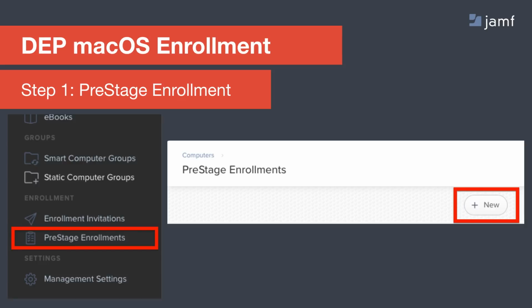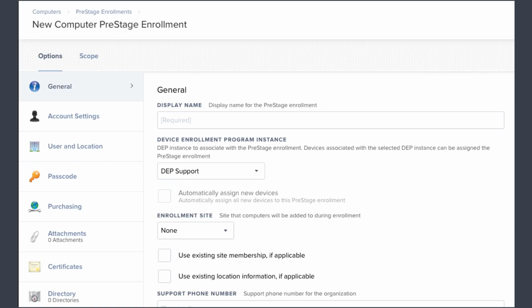So we're going to go ahead and create a brand new pre-stage enrollment here under the Computers tab. This is just using computers as an example, but the process for mobile devices is very similar. Once we get the new pre-stage created, there are a few different options here that are required. We can just enter a display name, which can be whatever you want it to be. We'll choose our DEP token. If we only have one, we've only got one option there.